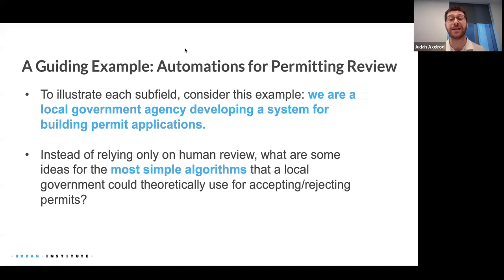Maybe if an application isn't complete, that would be an automatic reject. Zoning rules, that's another one. So maybe if the permit is for a single family home in a residential neighborhood, that would be an automatic accept because it's in the right zoning district. Same thing with address or location. Those are all great examples. Zip code, same thing here. See if folks have any other thoughts. I know there's lots of housing experts in the room. This is not meant to be exhaustive or perfect, just a thought experiment.